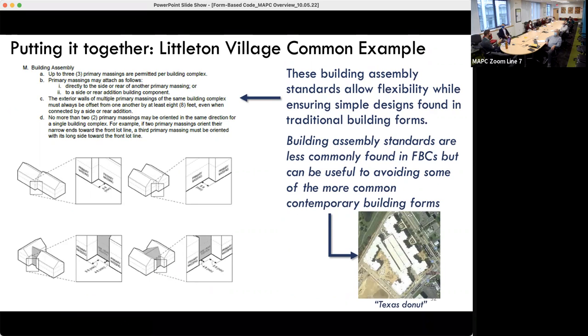So it's a really, I think, interesting and compelling case, not necessarily because of the way that they put the form-based code together, but because of the way that it responds to the vision Littleton has for their common, and thinking about that prototype of a connected farmhouse with gabled roofs and the smaller massing.